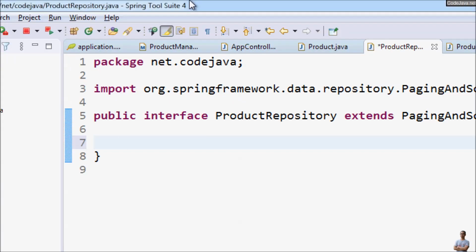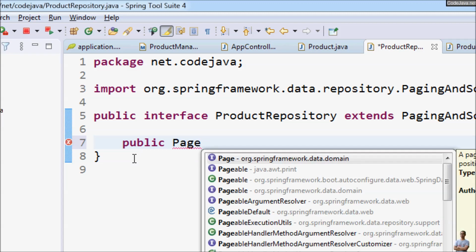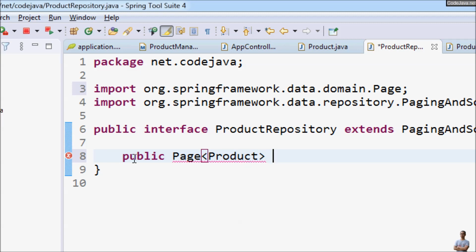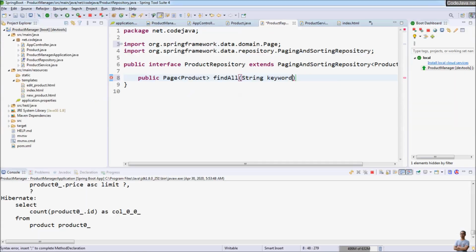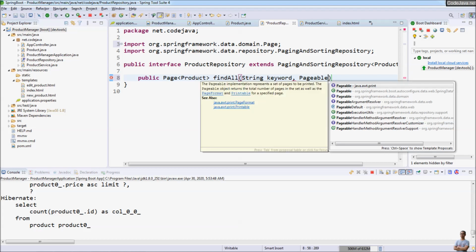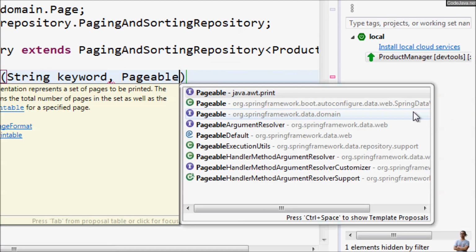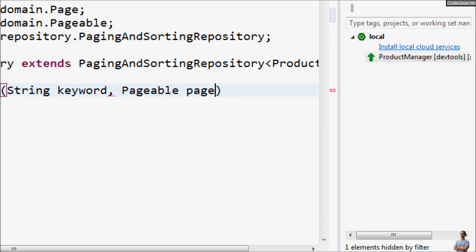So for filter search in conjunction with pagination and sorting, we need to return a Page instead of List, Page<Product>. This method takes 2 parameters. The first is the keyword, and the second is a Pageable object to contain the information for pagination and sorting.